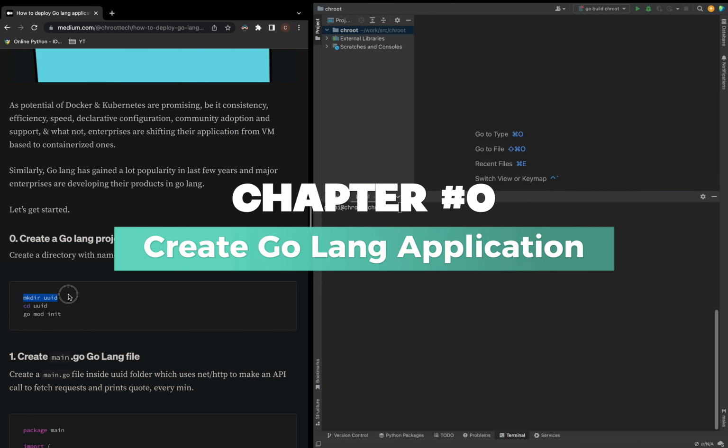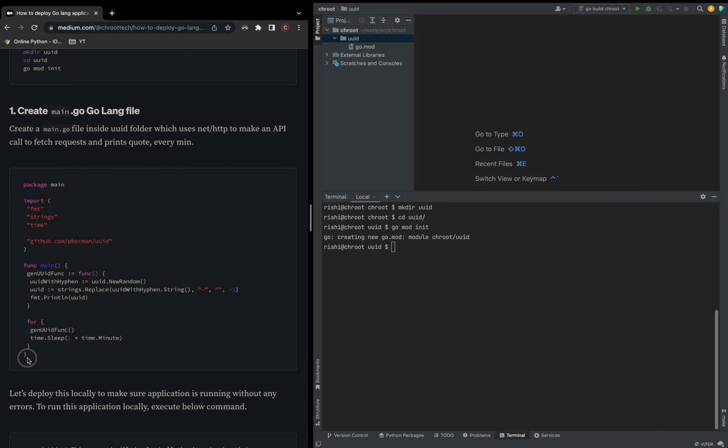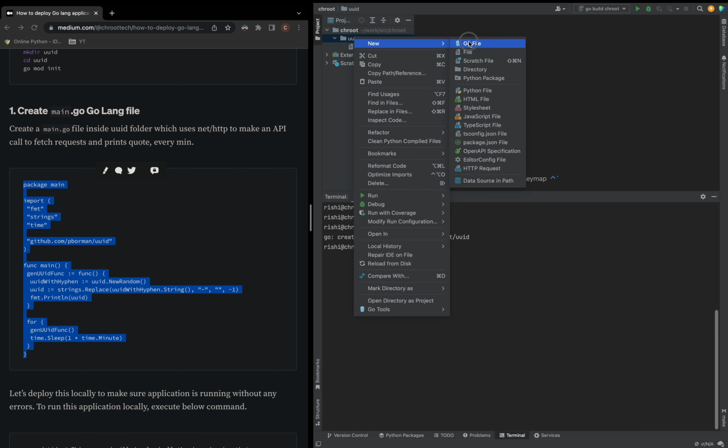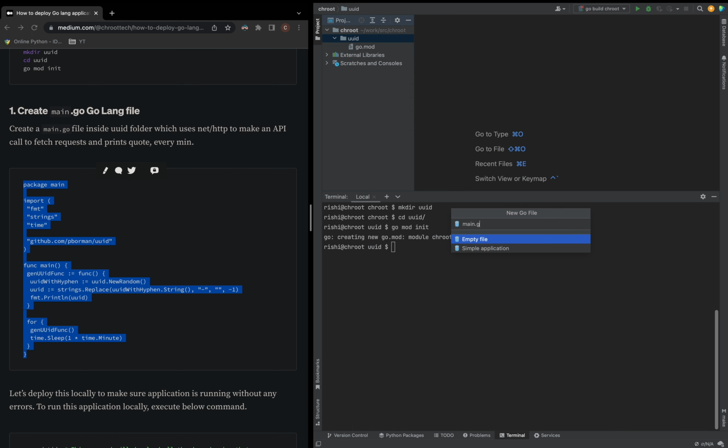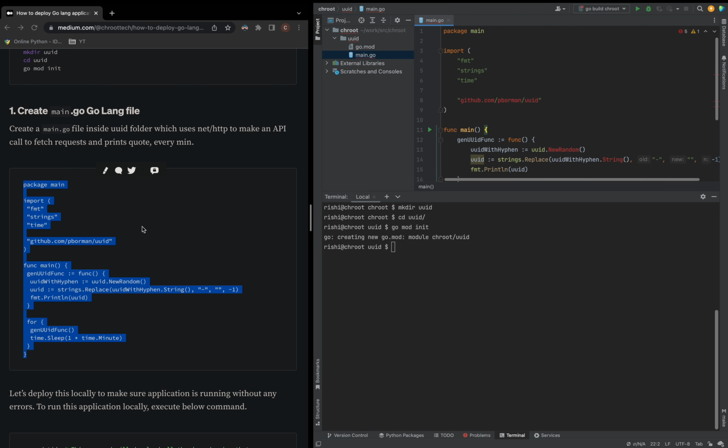So I'll first create a directory with name UUID, change directory to UUID, and let's initialize Go module. Okay, so Go module is initialized. After that, we'll create a Golang application, and I'll create a new file for this. File name would be main.go, and I'll paste this code snippet as it is.